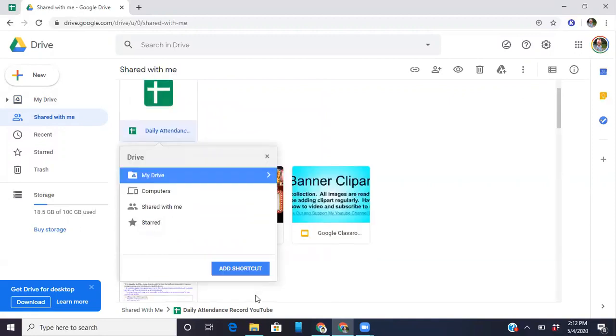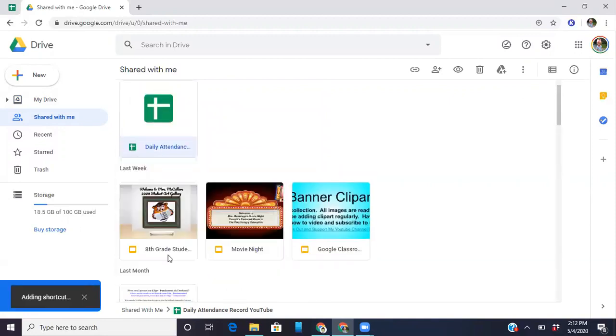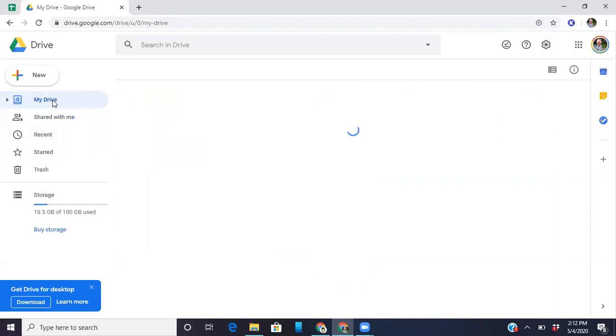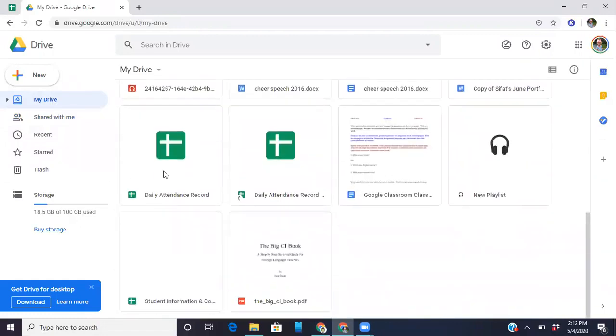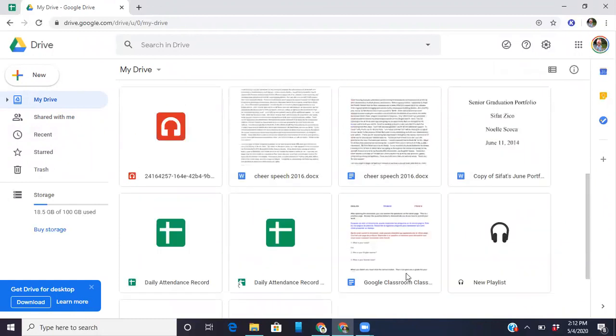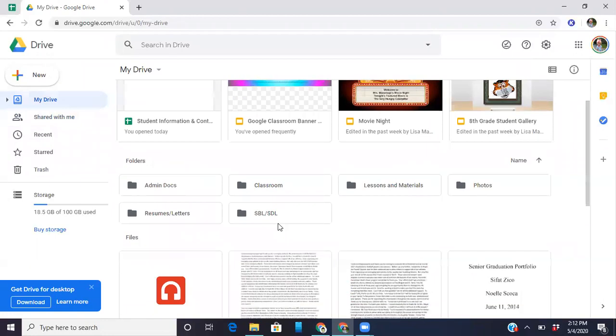Okay. Here we go. It's added. I'm going to go back to my Drive, and I'm just going to show you now that it's going to pop up down at the bottom. Okay. Daily attendance record. It's now right there. Okay. And I don't have much here. My Drive is pretty clean.